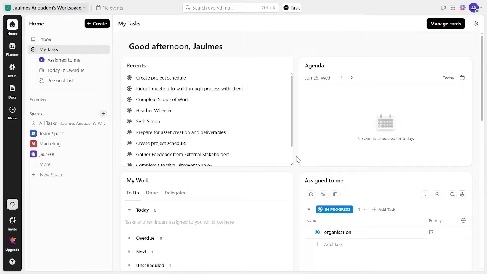By using ClickUp templates, you've now streamlined your workflow, saved time, and ensured consistency across your projects.